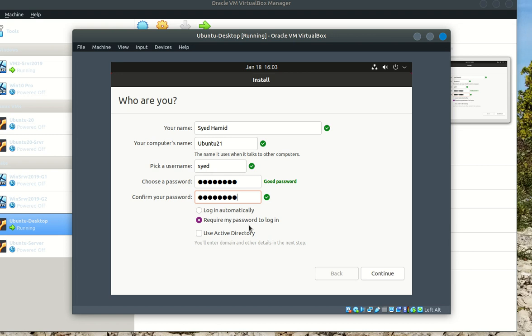If you choose automatic, it means that when you reboot the computer, it will go straight into the operating system or the desktop without asking you for the password. So in this way, because you're not typing the password, if you ever forget it, you'll have to get another account with root privileges to actually go and change the password for you. If this is the only account that you have there, then you're in trouble. So I will leave it to require my password to log in, and then click on continue.